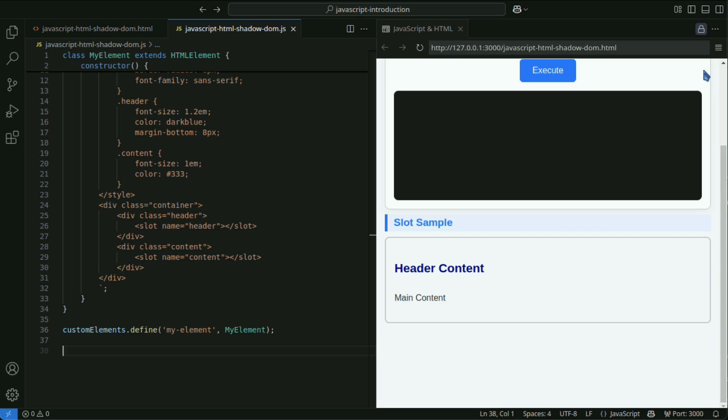Shadow DOM is a vital tool for building robust, reusable, and maintainable web components. By encapsulating styles and functionality, it reduces the potential for conflicts and simplifies codebase management.